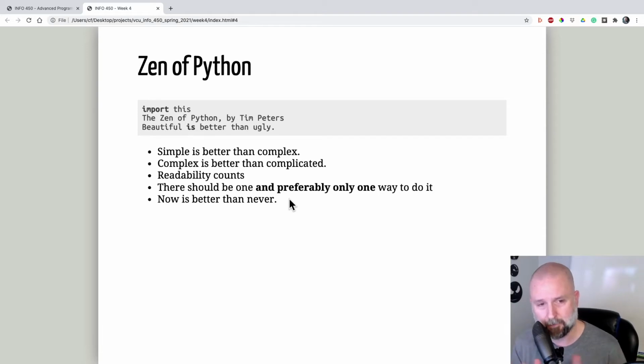The length of your lines of code should be short and understandable. Your functions should be small, all those things. And there should be only one and perfectly only one way to do it. "It" meaning the task you are dealing with. Now is better than never. So now we're learning Python. Now we're going to write Python. So this is the Zen of Python.